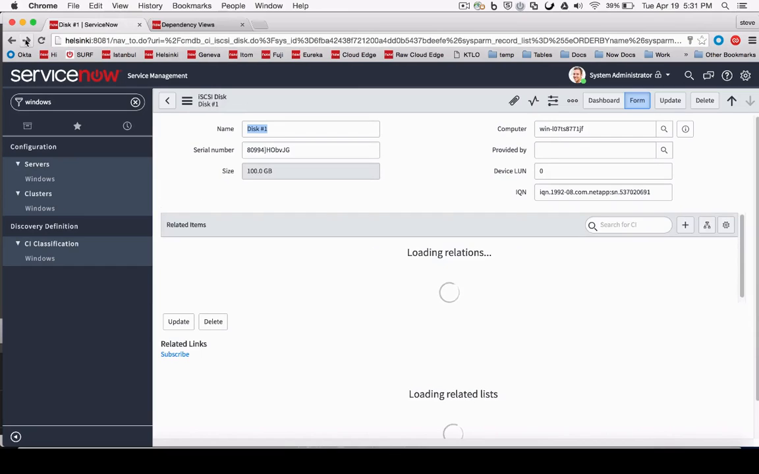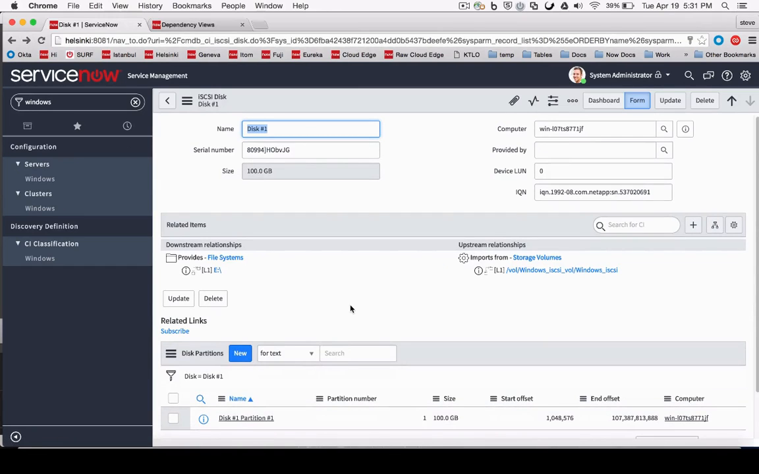So if I click on that disk itself, this is disk 1, and it's got a size of 100 gigs. It's a pretty good size. And oh, look at this. We can see some upstream relationships that are created. So that is the Windows. It says Windows iSCSI. Is that? Oh, that's the storage volume then. Yeah, that's the name that we gave the volume on the storage array.